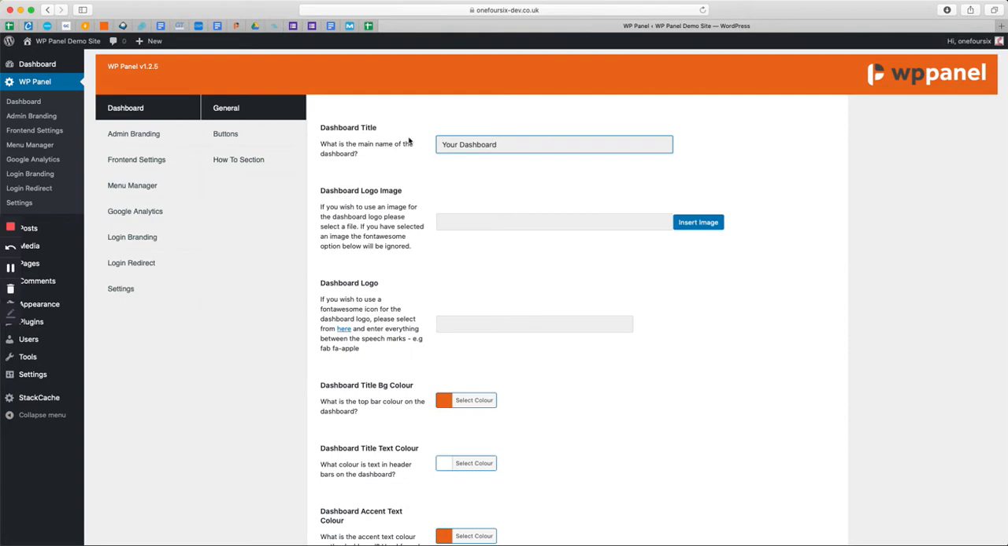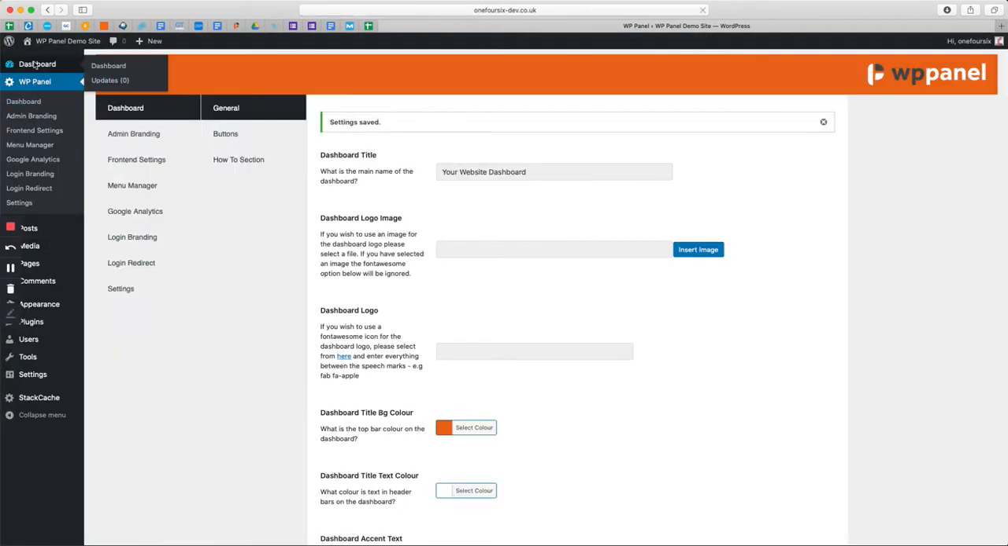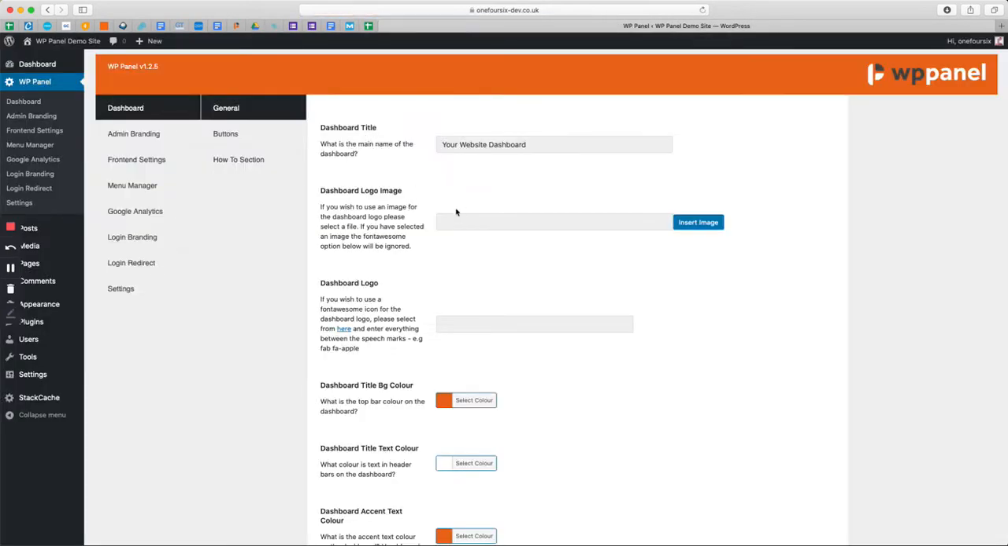So first of all, you can change the dashboard title. Okay, what's the main name on the dashboard? So we're going to change this to your website dashboard. I'm going to click Save down the bottom there. And we're going to click over to the dashboard, and you'll see straight away this has changed this text here. Okay. And navigate back. I'm going to run through this quite quickly.